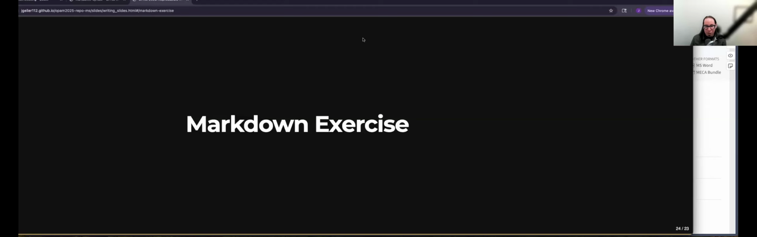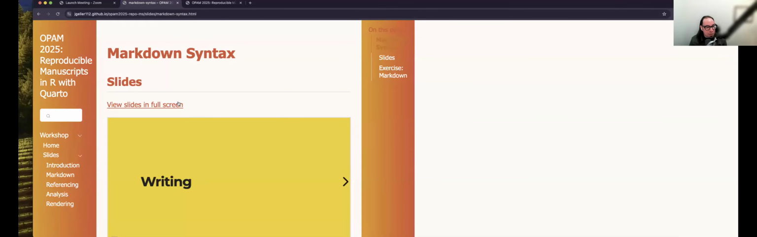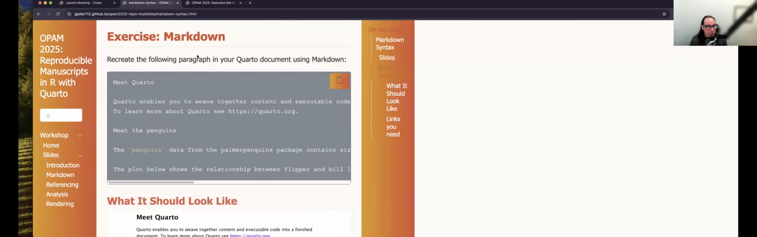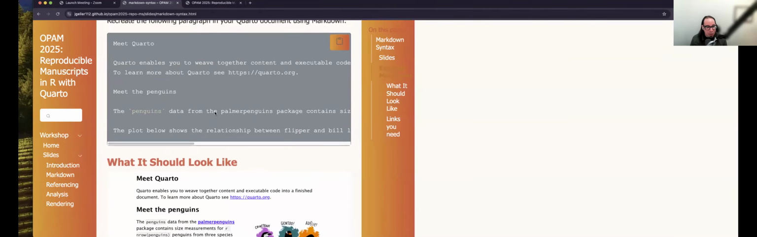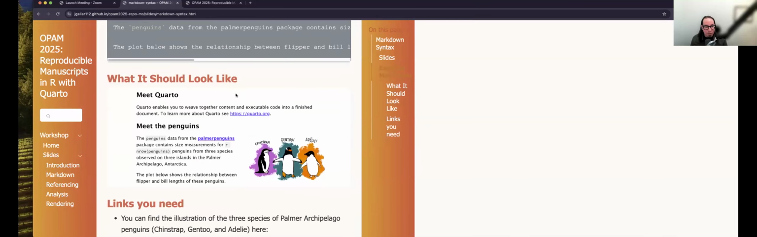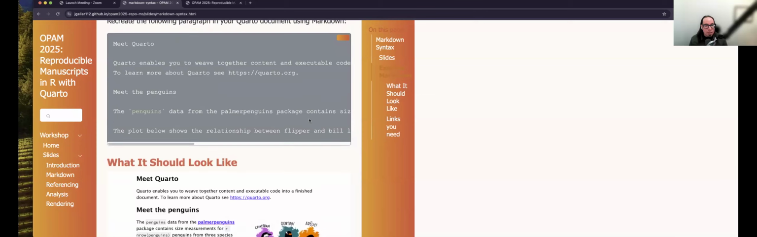So now I want to go back to our Markdown and highlight how we can take some text and apply Markdown syntax to it. We're going to get some text from the website. So let's go back to the website here. If we navigate down to the exercise portion, I have this paragraph here. We're going to try to take this paragraph and make it look like this document right here.